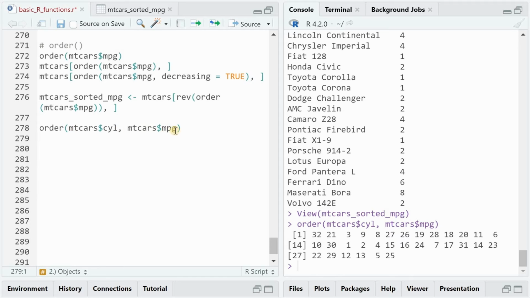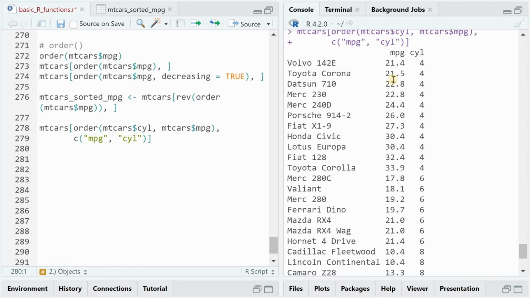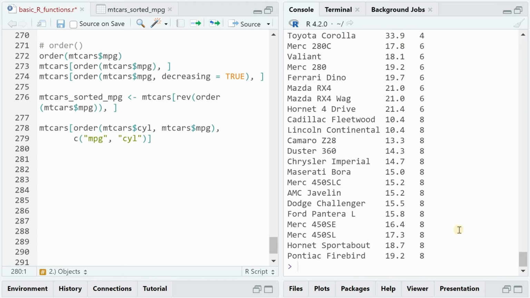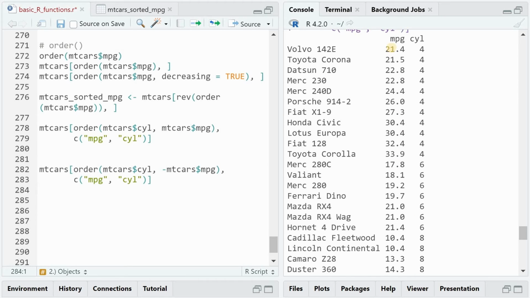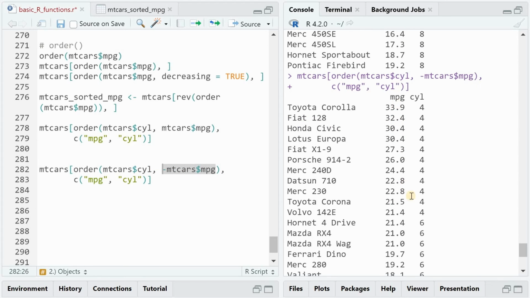You can also order based on two variables. So for example, first order by the cylinders, and then within the cylinders by mileage. So we use this order for rows, and for columns we just want to see mileage and cylinders to check whether this worked. And now you have it: first cylinders, and then within 4 cylinders increasing mileage, same for 6 cylinders and for 8. And if you want to change that, having decreasing mileages within the cylinders, you would have to use a minus sign in front of this variable. And now they decrease within the 4 cylinders from highest mileage to lowest.